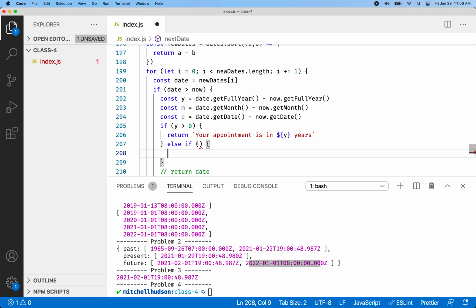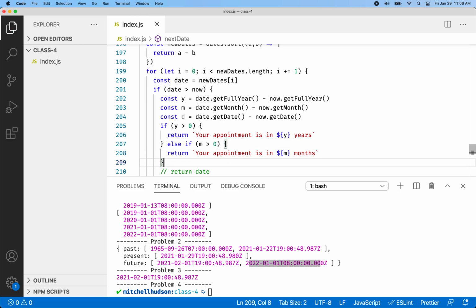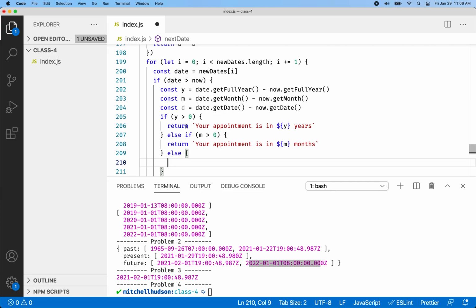So now we want to find out if month is greater than 0, right? Because if year is 0, then there might be a difference in months, right? So we'll be in here, and then we can return your appointment is in M months, right? Else, if your appointment is not in years or months difference, it must be days difference.